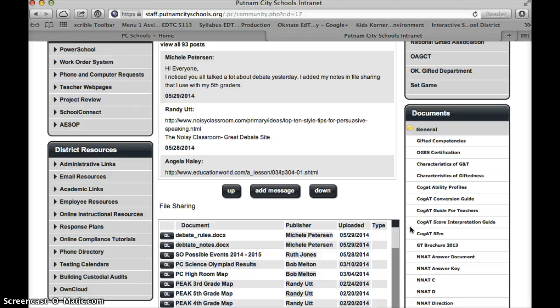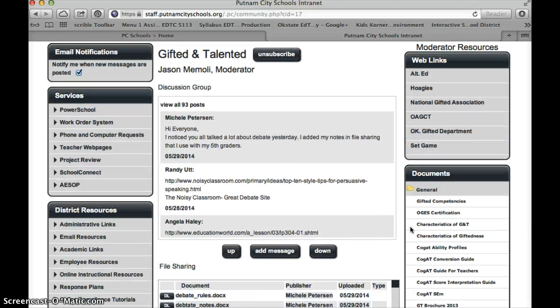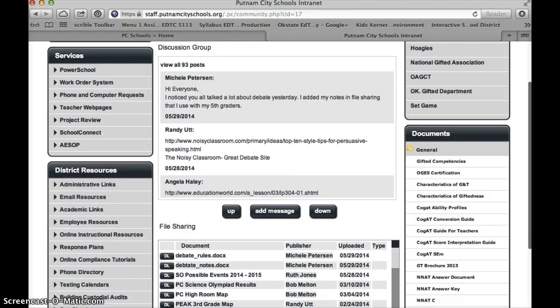Elementary teachers definitely want to join the elementary math and language arts community. They will have all sorts of resources there available for you.